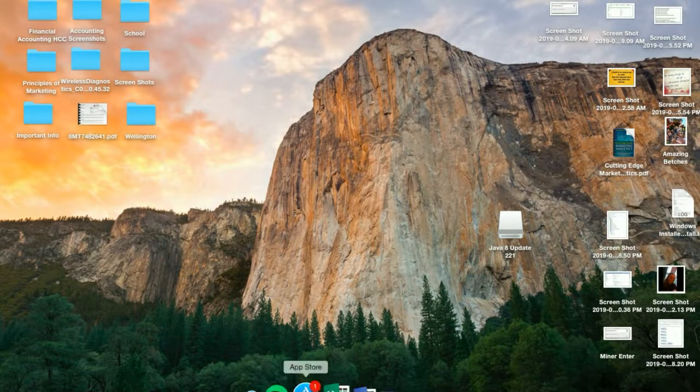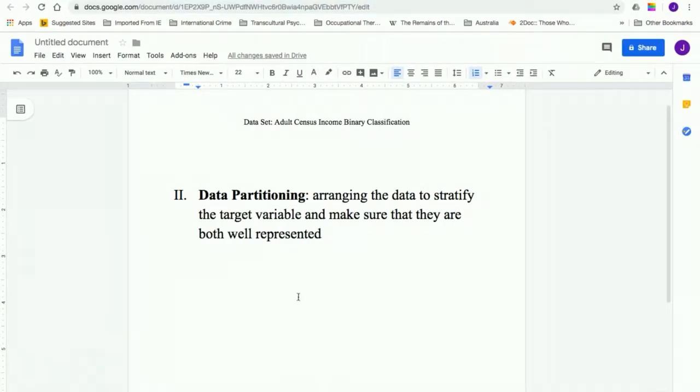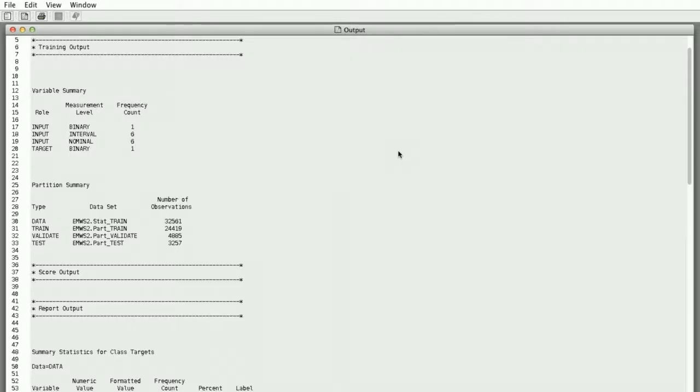The second concept that I'll be showing you is data partitioning. What I've learned from data partitioning is that it arranges the data to stratify the target variable, which we've seen is male or female, to make sure that they are both well represented. Here we have the results of the data partitioning method.